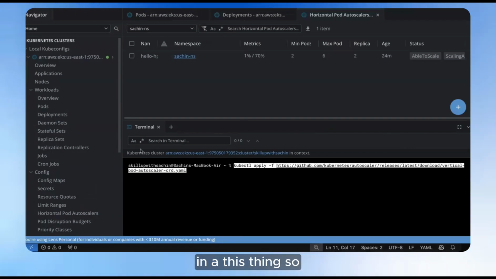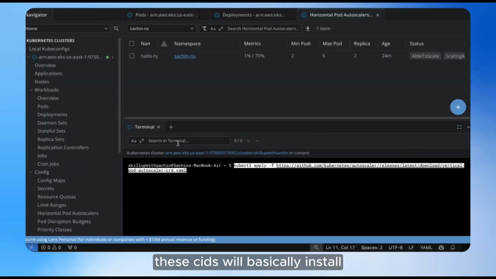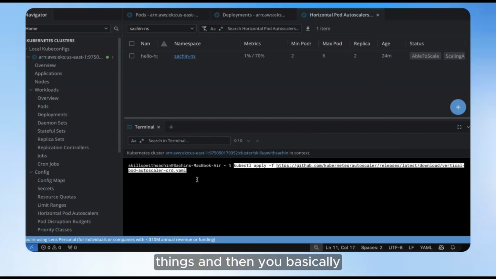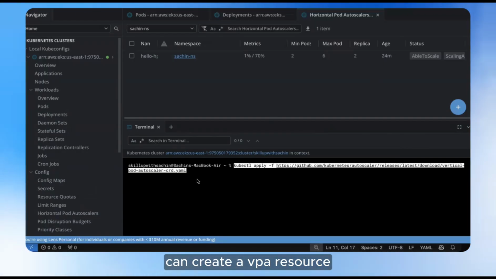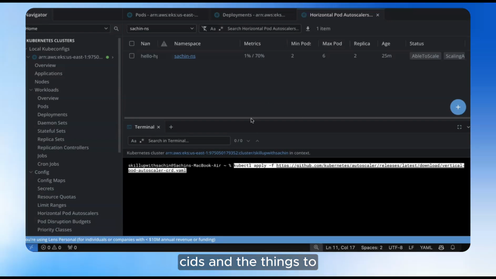We will not see that in this session. These CRDs will basically install your VPA admission controllers, VPA updaters, recommenders, and then it runs the pods. And then you run the deployments and other things, and you can create a VPA resource to update that. So that is how the VPA works. It is not directly supported. You have to install the CRDs and the things to have a VPA.